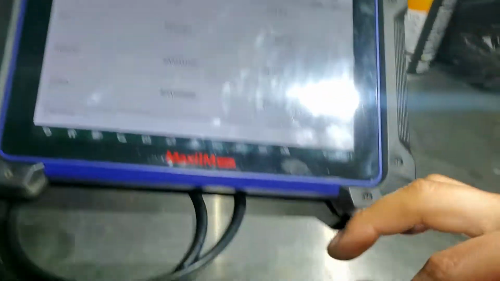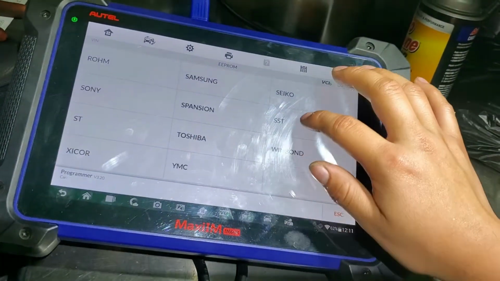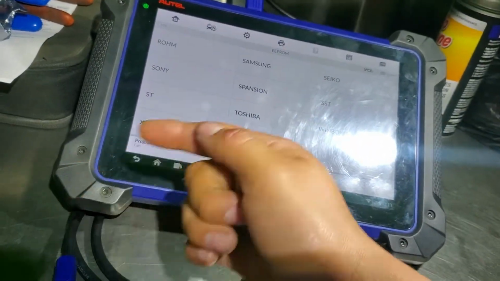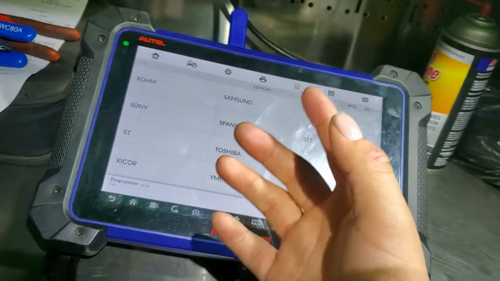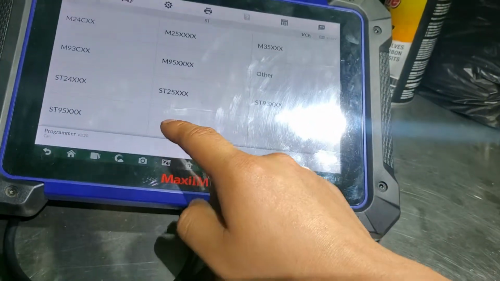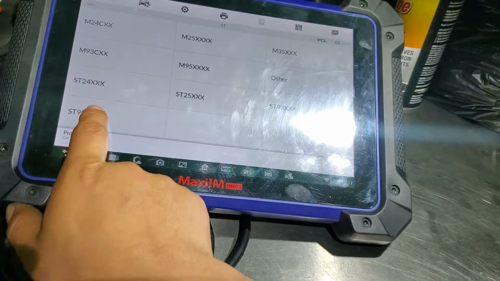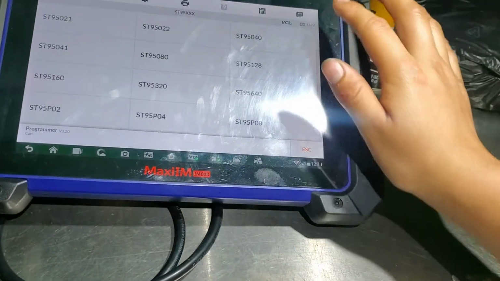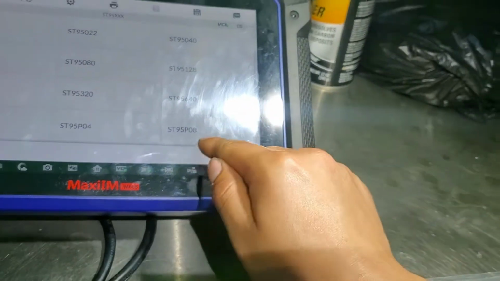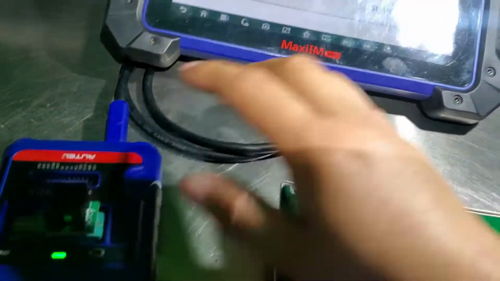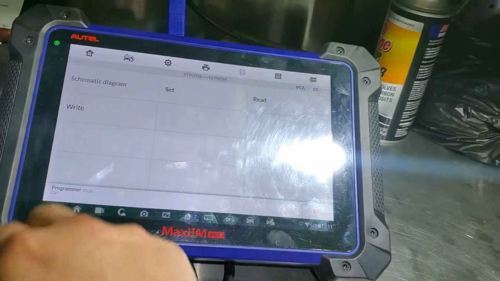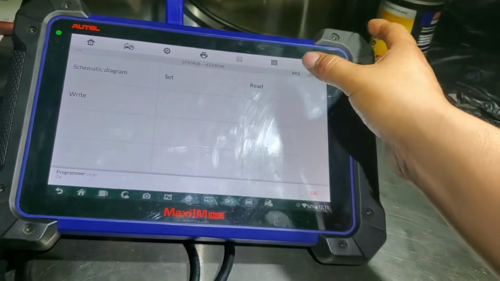And ST, that's the brand of the chip. It's actually not STP, but it starts with the ST, and then the chip number is 8P08, something like that. So press that, and we're gonna select the last one. It's gonna be an ST, and this is the number ST95P08. That's the number on the chip. So we press that one, and we're gonna go to EEPROM, and on this we're gonna select read.